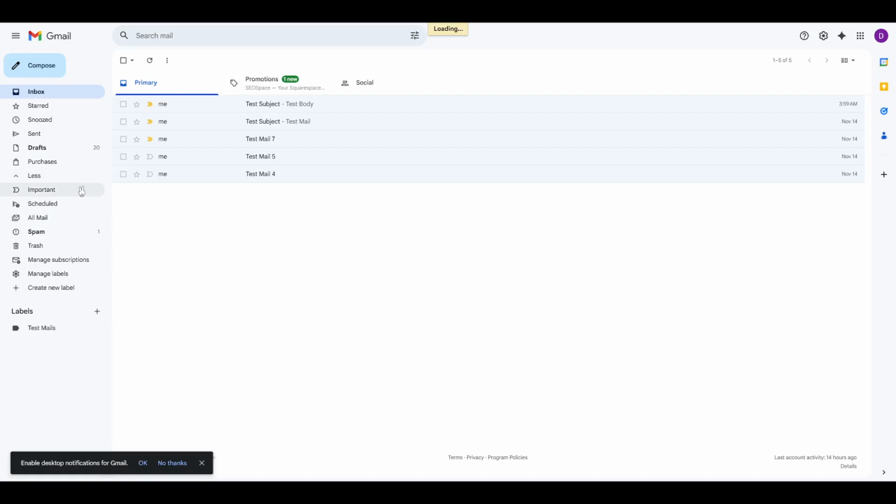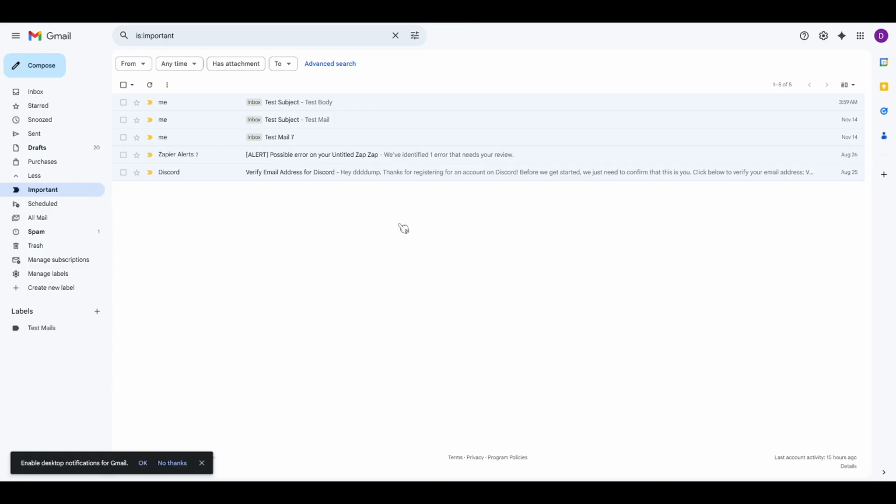This is your dedicated space where all emails marked as important reside. Think of it as your email VIP section. Now, it's worth noting how this important folder actually works. Gmail uses a sophisticated algorithm to predict and mark which of your incoming emails are significant to you. However, you can also manually tag emails as important by starring them or by adjusting the importance markers.